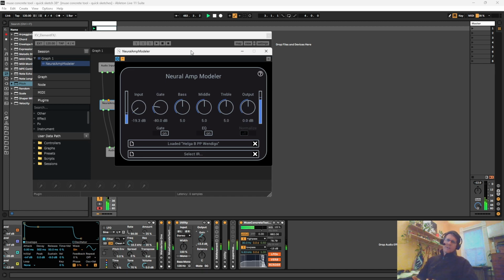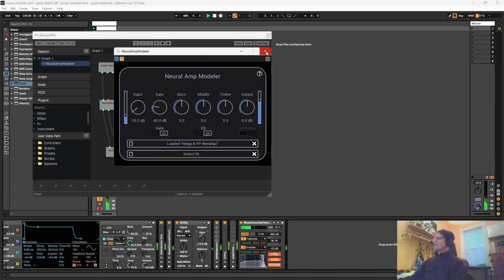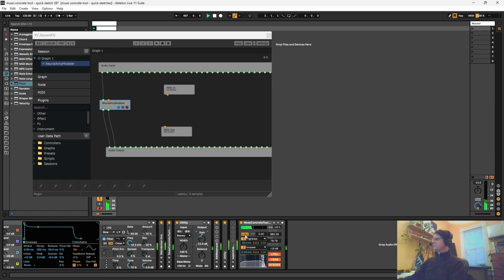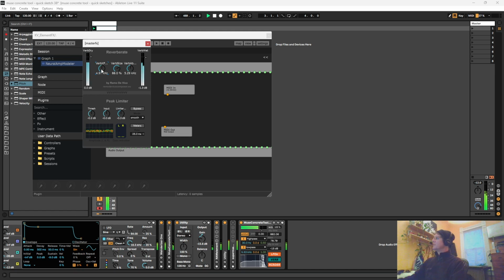But it's not just for guitars. You can, of course, run synthesizers. You can run anything through it that you want to warm up, make it sound a little more lo-fi, or just add some saturation. Couldn't recommend Neural Amp Modeler more. It's got a great community, and they're adding new amp models constantly.